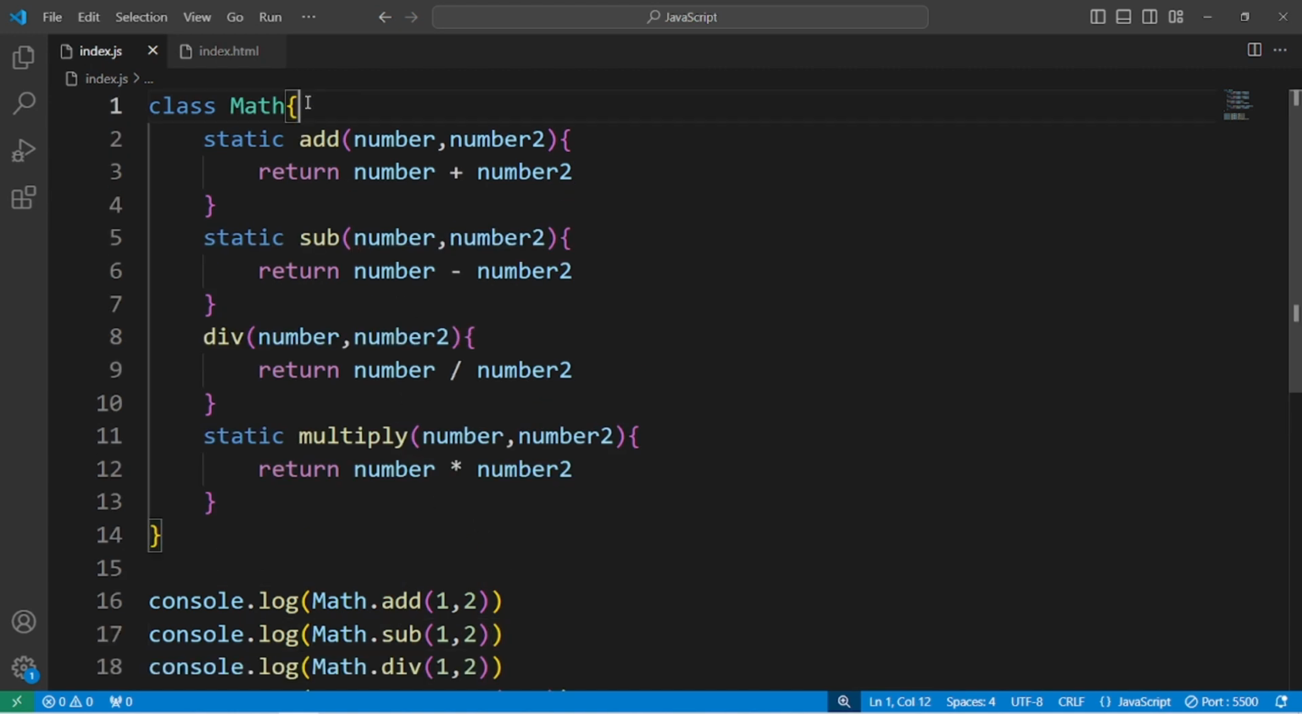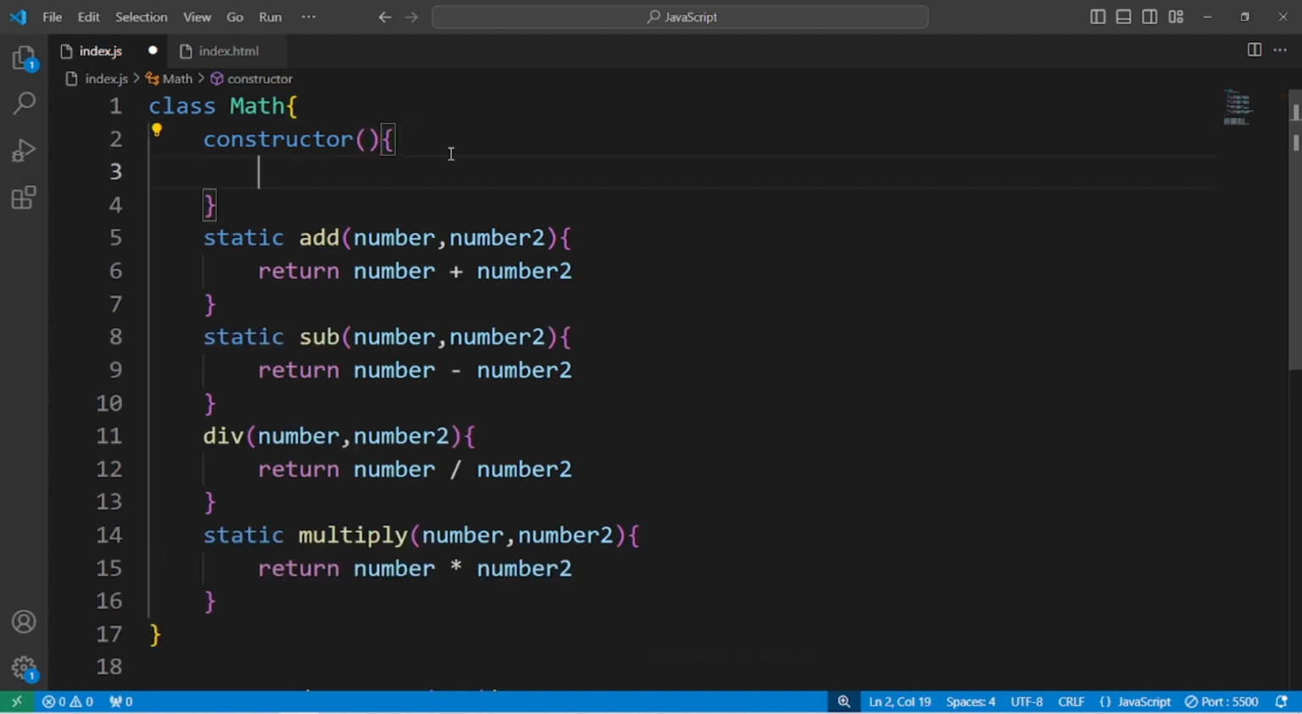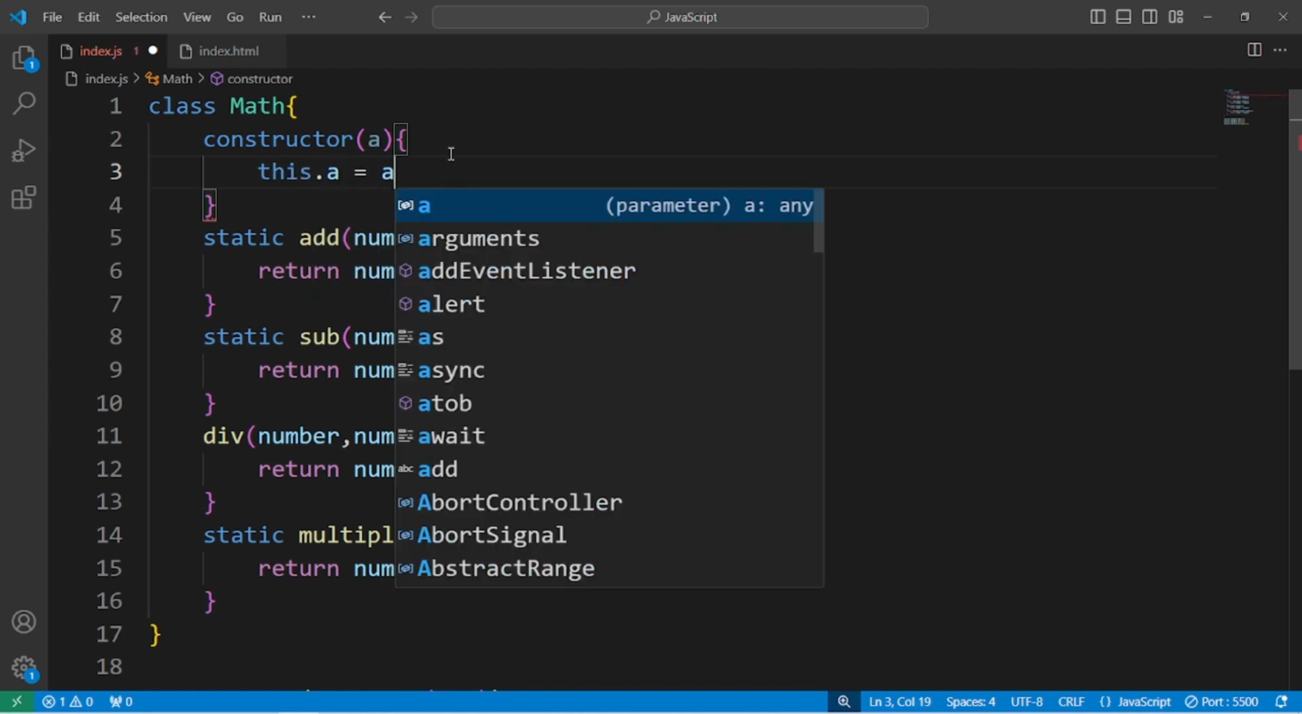So let's just have a constructor right now, and with this you can also perform something like tracking how many calculations are happening. So let's go ahead and do that. I'm just going to keep a basic argument a, and I really don't know what I'm going to do with it, but I'm just going to have it like that. So let's just have this.a equals a.